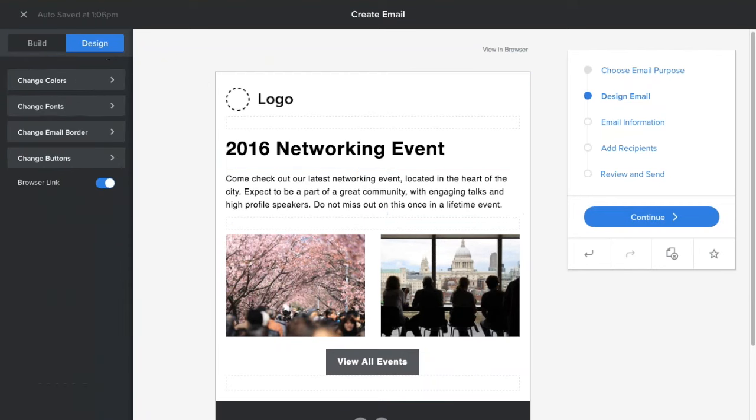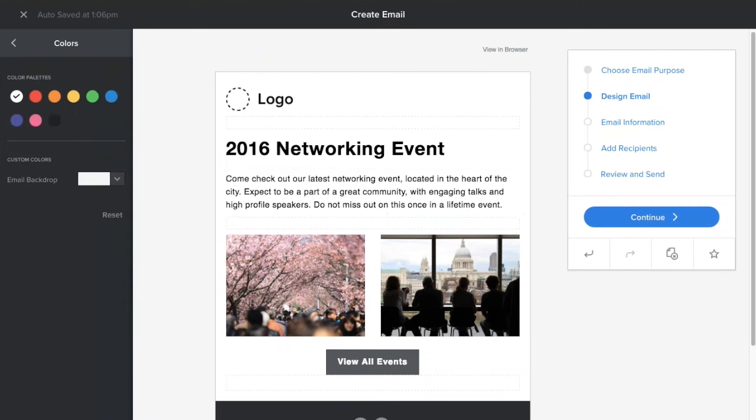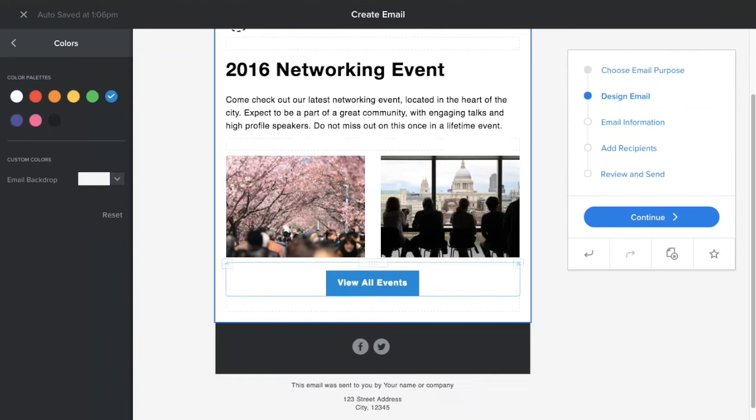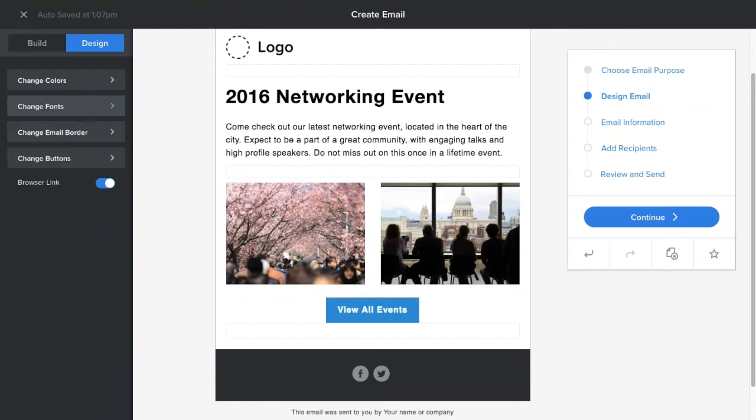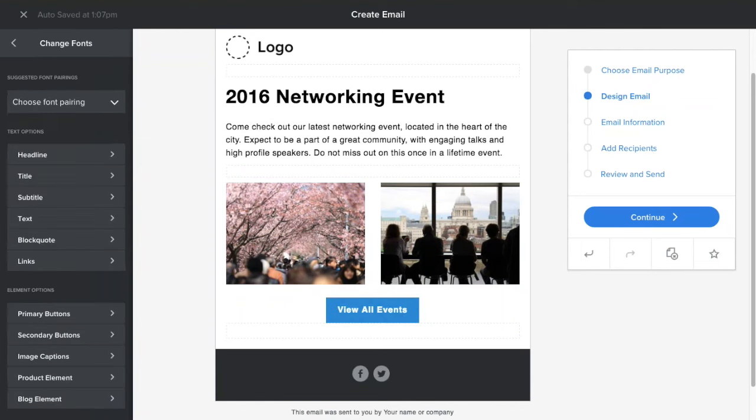In the Design tab, we can change the overall color. So this is very simple, white. I can go to a blue. We see that the button color changed. Also, the defaults for things like links will change based on that color.